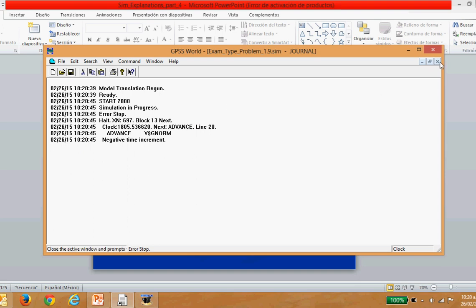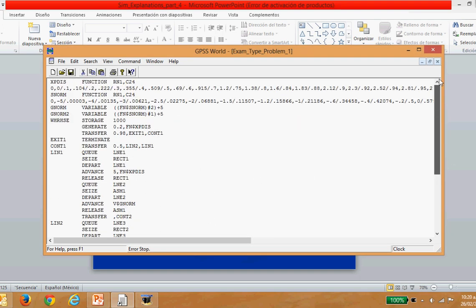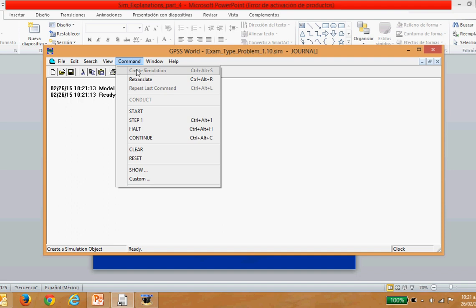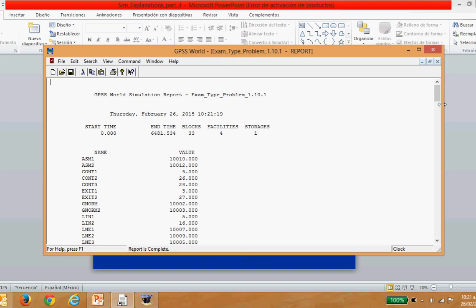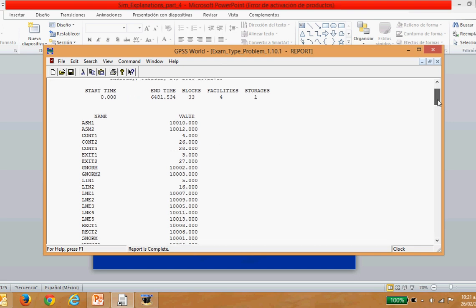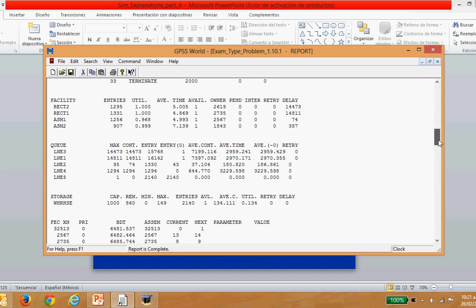As I explained it to you, this comes because of the standard deviation. It's a big standard deviation, so we need to change this. But in order to change this, we need to change and improve the process. This is the easy part. I save this. I create the simulation. I start 2000. Okay, I have my results. And then time of 6,481 minutes. And these statistics right here.